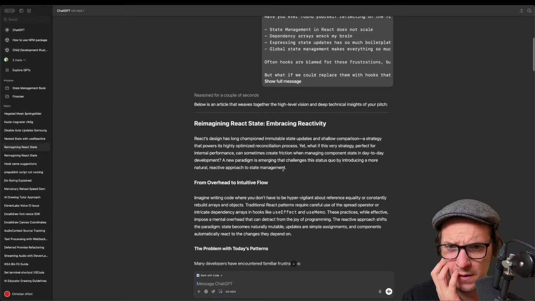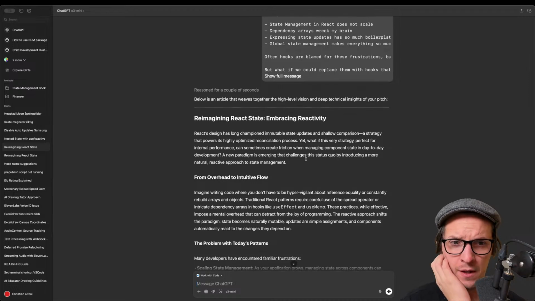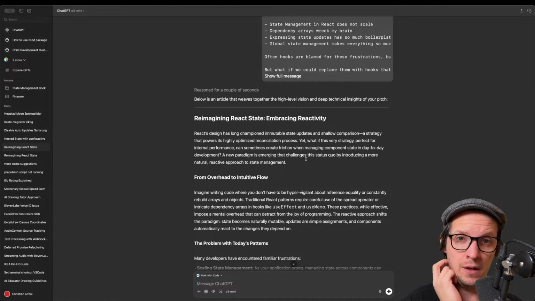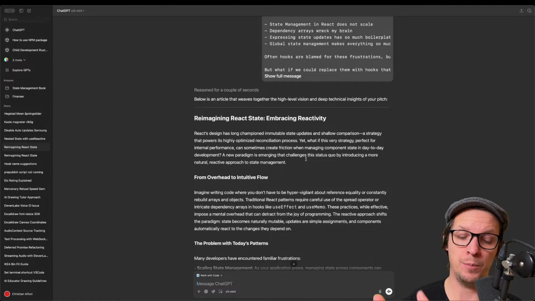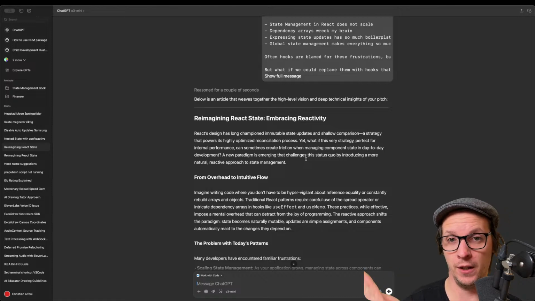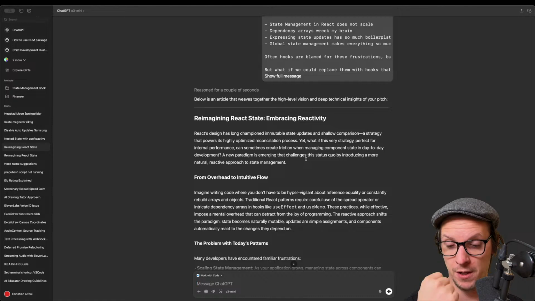Yeah, React's design has long championed immutable state updates and shallow comparison, a strategy that powers its highly optimized reconciliation process. Yet, what if this very strategy, perfect for internal performance, can sometimes create friction when managing component state in day-to-day development? This just encapsulates perfectly the motivation of the current exploration.